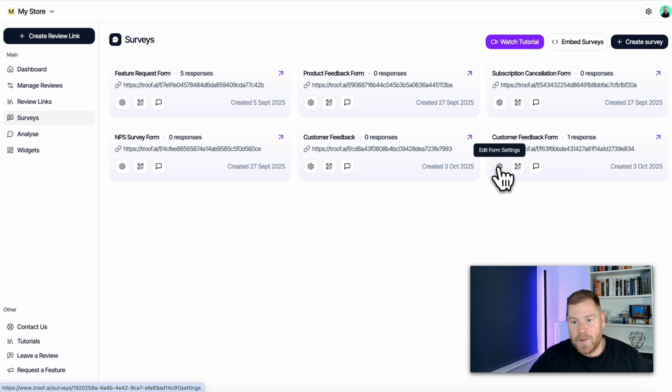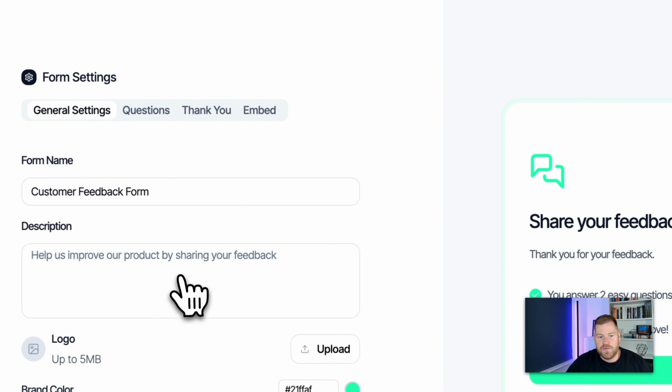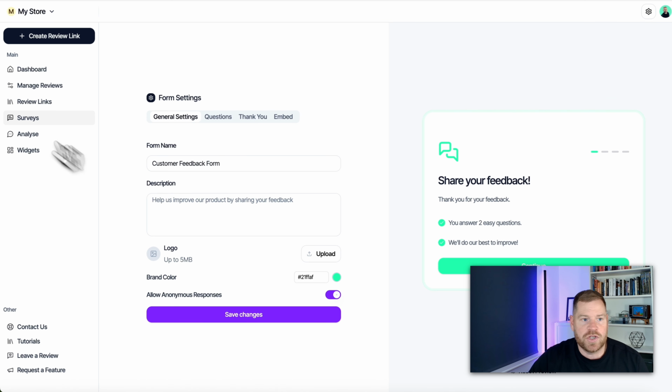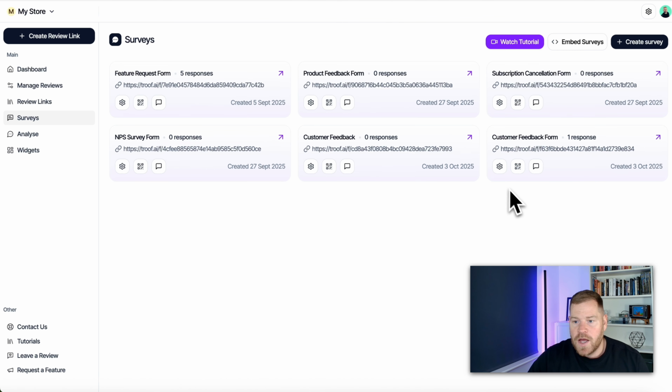You can edit the form at any time by just clicking on the edit form settings. It's going to bring you back through here so you can edit things as you go. And then here's how we see our responses.